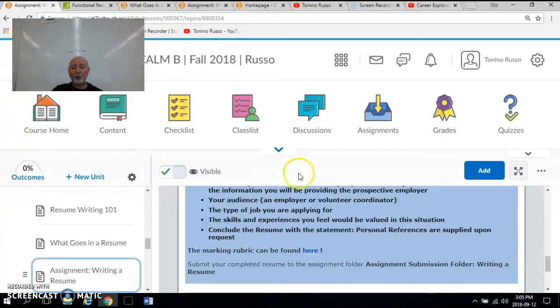Oh, before we go, remember, this is the link on the menu bar that you need to use and where you will find the submission folder, Writing Resume. And it is in this folder you will upload your document.